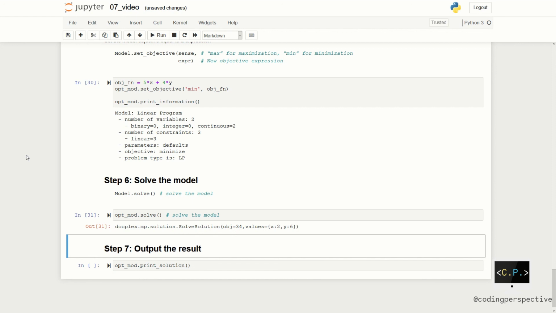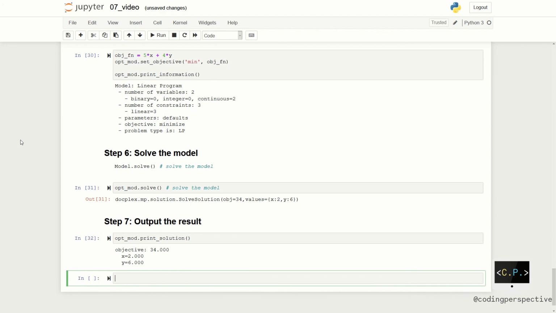As a last step, we will output the result and the corresponding decision variable values. To do that, we will use the print_solution function. When we call the function, the output is the following. Our optimal objective function value is 34. The decision variables x and y are found to be 2 and 6, respectively.